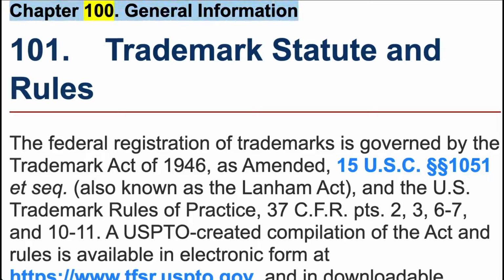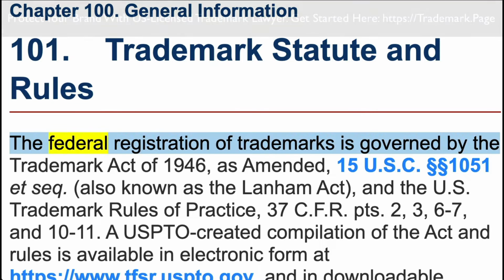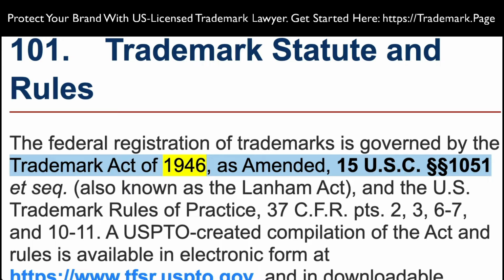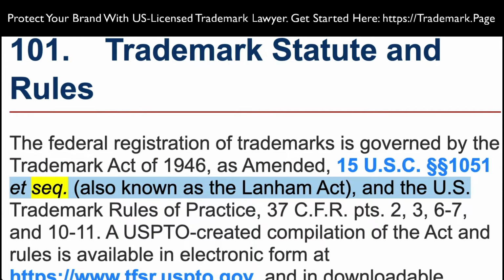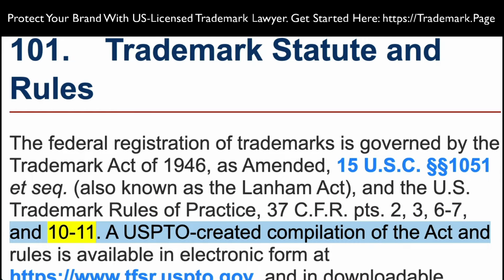Chapter 100. General Information. 101. Trademark Statute and Rules. The federal registration of trademarks is governed by the Trademark Act of 1946, as amended, 15 U.S.C. Sections 1051 et seq., also known as the Lanham Act, and the U.S. Trademark Rules of Practice, 37 CFR Parts 2, 3, 6, 7, and 10-11.